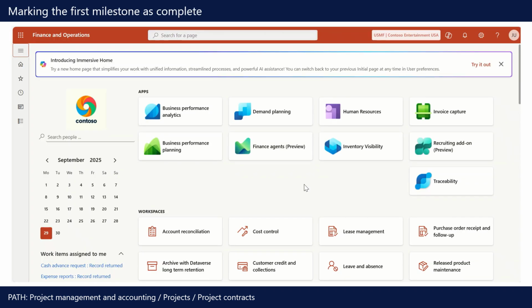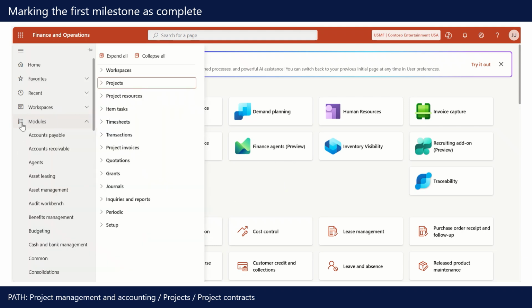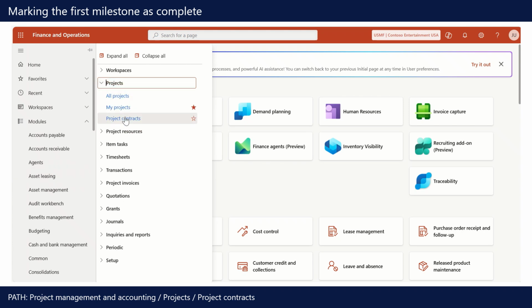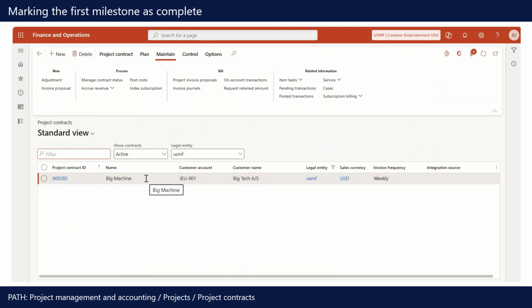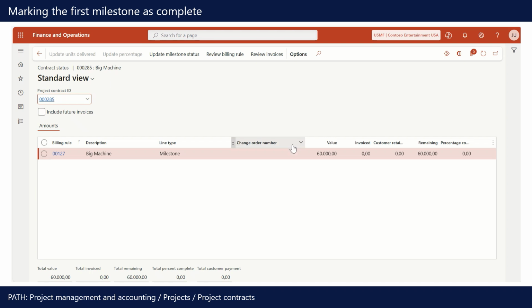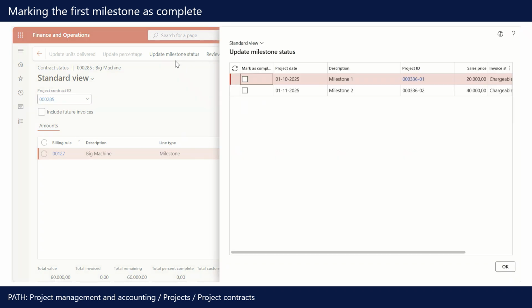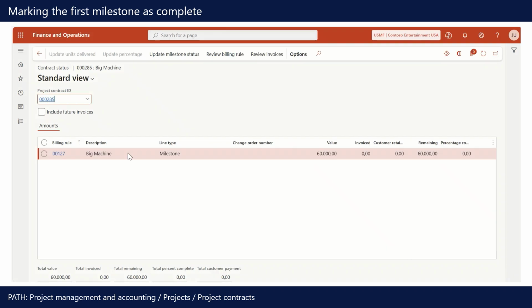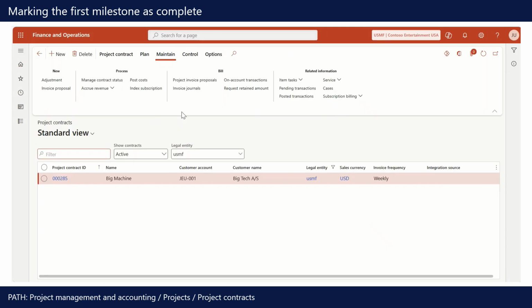So now we are ready to mark the first milestone in the contract as complete. So we go back to the project contracts here, the big machine contract, and up here in the ribbon we have the maintain tab. We go to manage contract status, and you can see the contract value that we had earlier on. And up here in the ribbon we say update milestone status, and you can see the two milestones that we have. None of them at this point in time are marked as complete, so I will mark the first one as complete to invoice the first milestone. So I click OK here, and I come back out again to my contract.